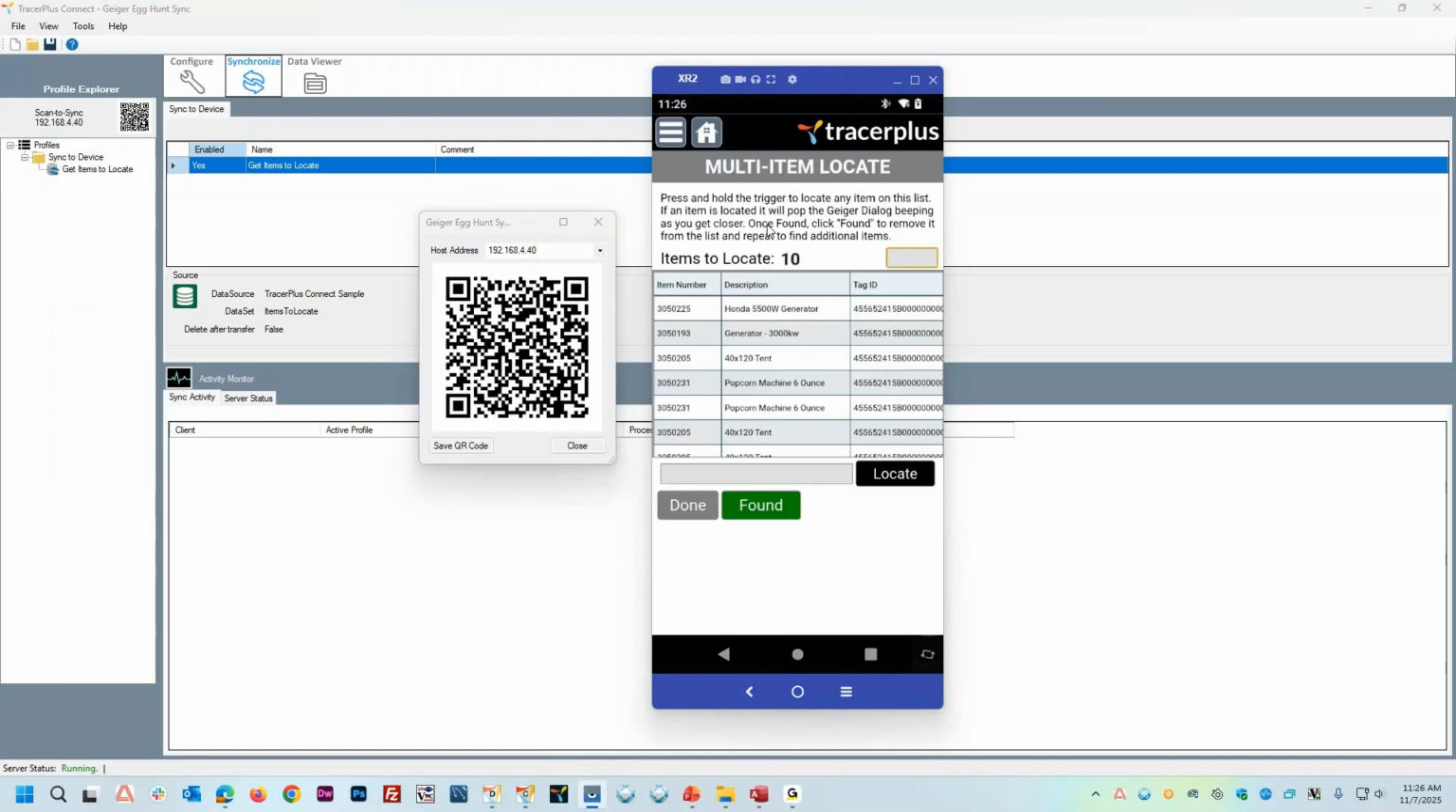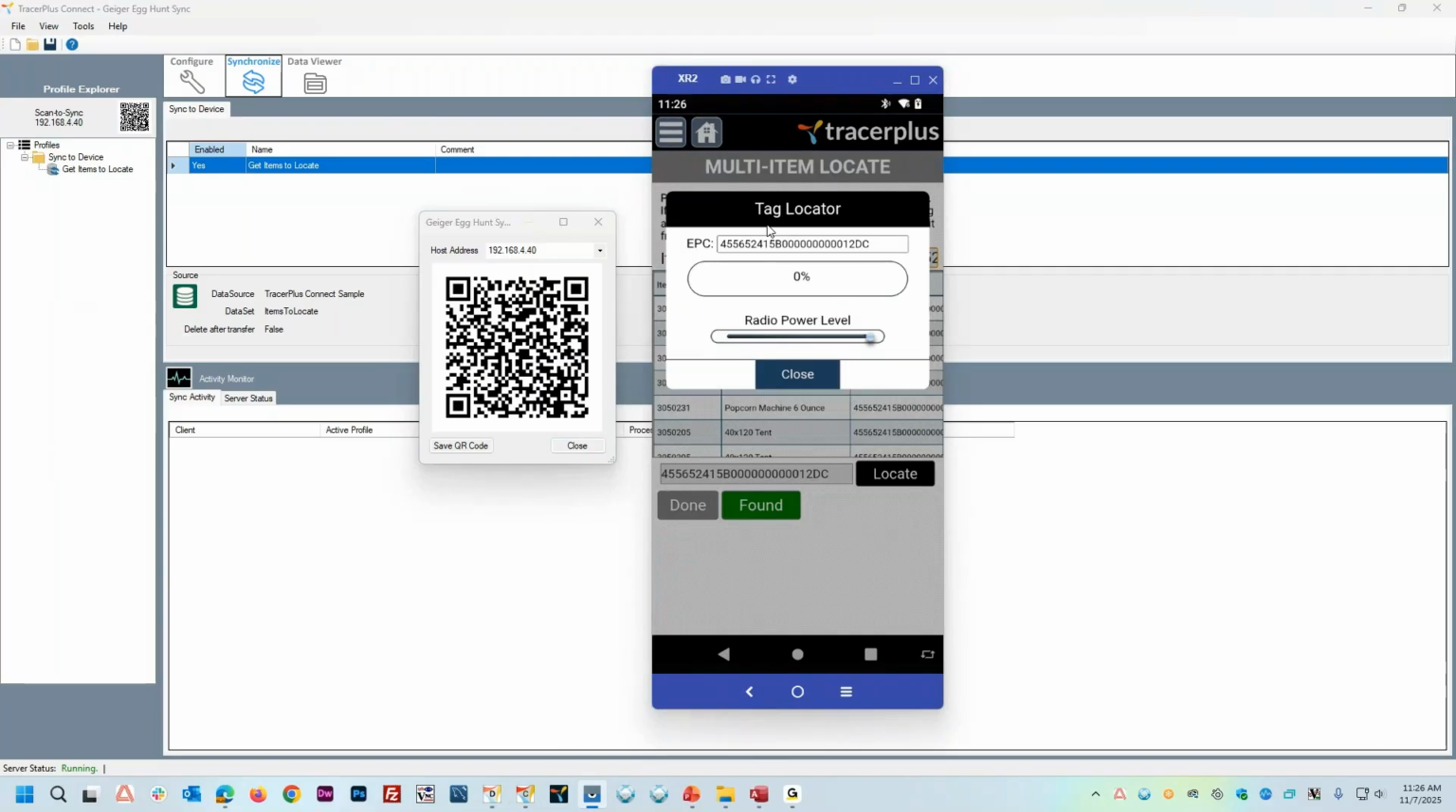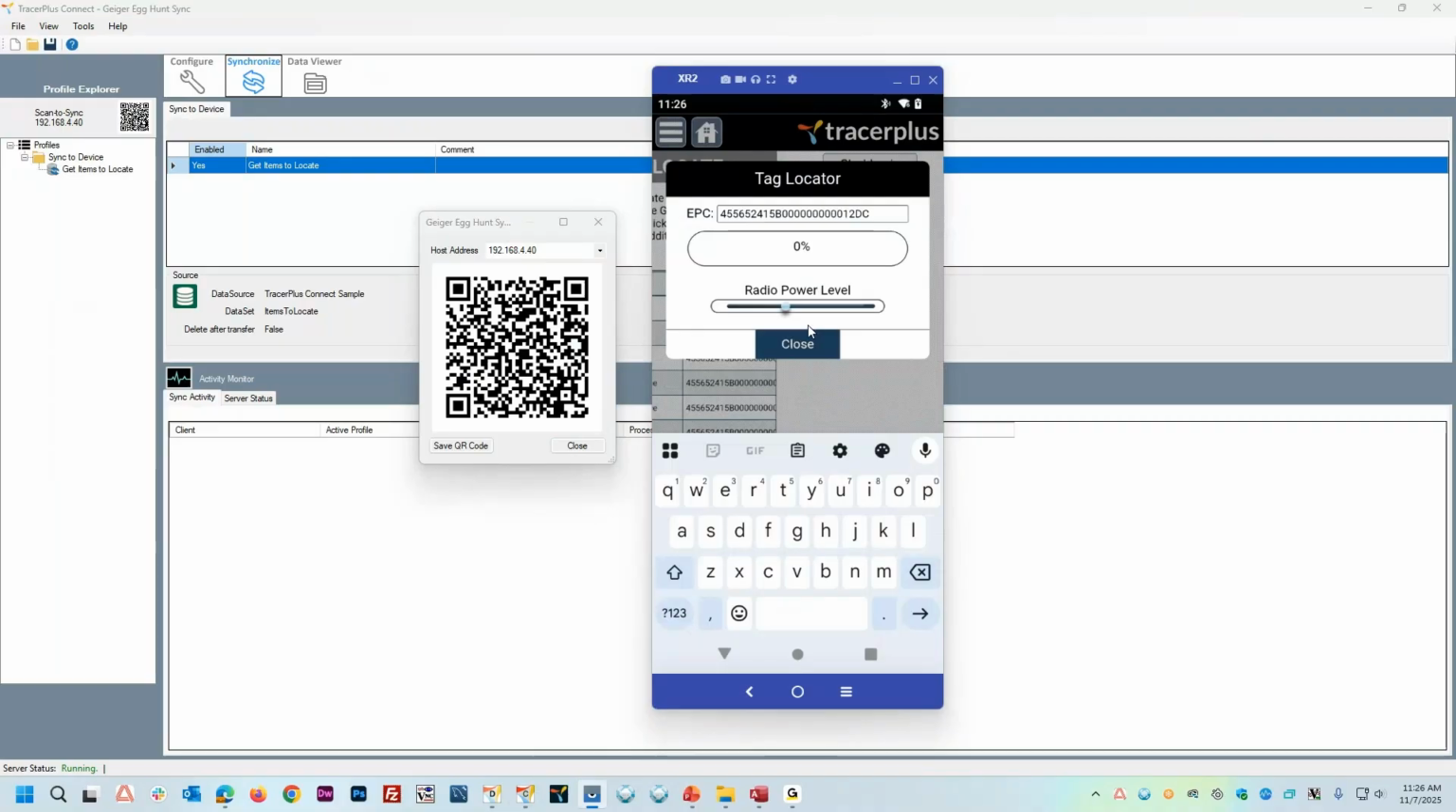So it's going to be that same process. I'm just going to hold that trigger down as soon as we find something. Pops up that Geiger. And then we can start walking close, walking farther away until we get to that 100%. One thing you can also do is actually adjust the radio power in the Geiger dialog. So I could take this power down. You'll see it'll beep less frequently, just so I can really home in on that item. As I pull away just slightly, you'll see that it goes down pretty significantly because I lowered that power. But as I get right up on it, we get that 100%.